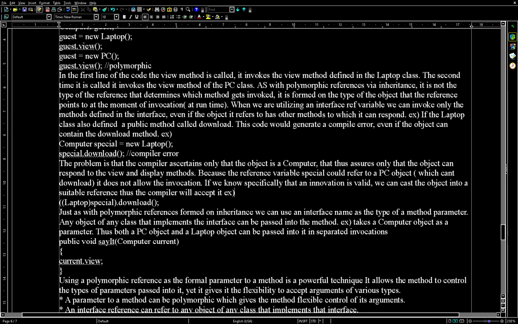Example: a method takes a Computer object as a parameter. Thus both a PC object and a Laptop object can be passed into it in separate invocations. Public void sayIt takes a parameter of type Computer, named current. So public void sayIt takes an object of type Computer, named current, and here it calls current.view.